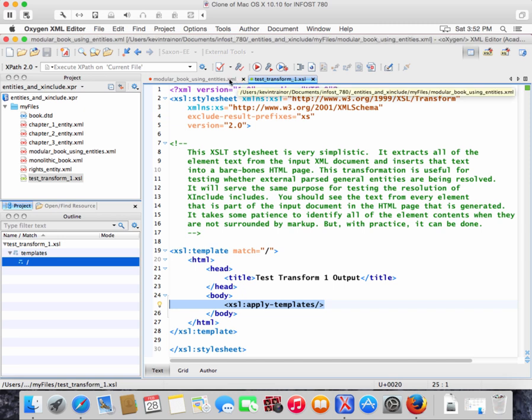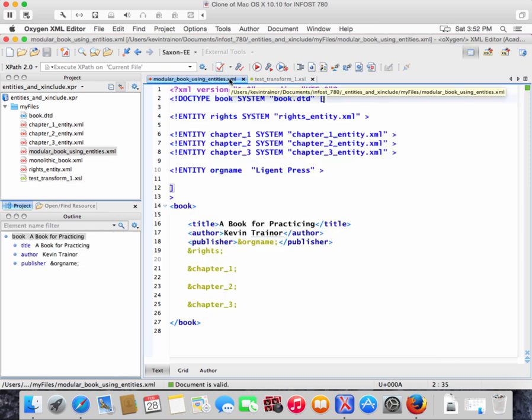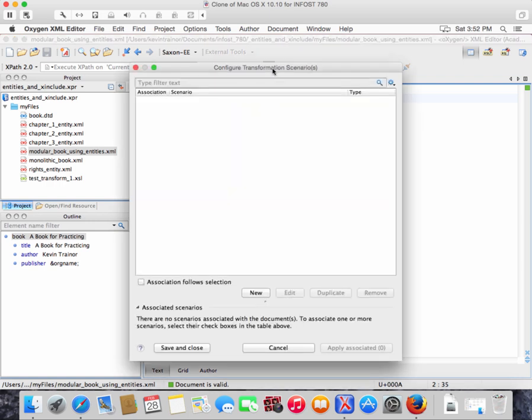Click on the XML document, okay, and then go up to the toolbar, and to the right of the red play button is a wrench. And it has a little play button underneath it. So that's Configure Transformation Scenario. So we're going to click that. Okay. And we don't have any defined. So let's say New.